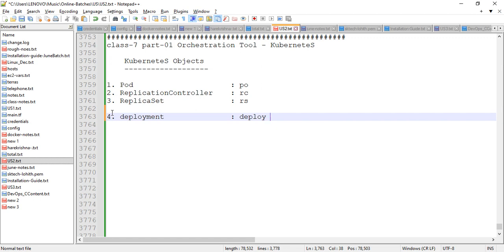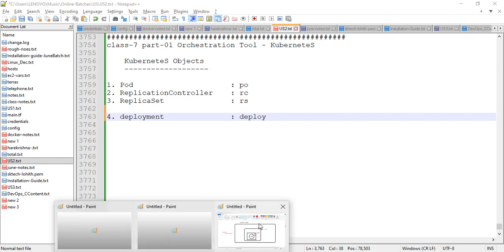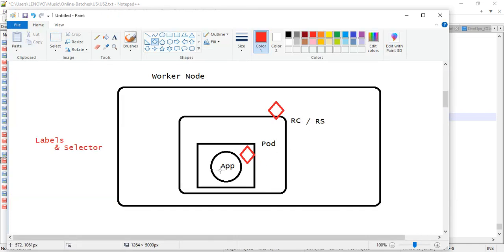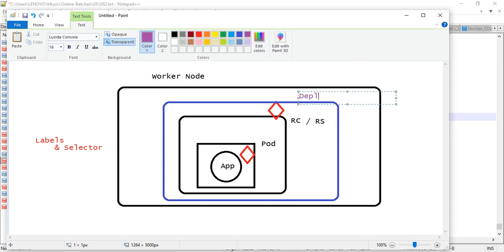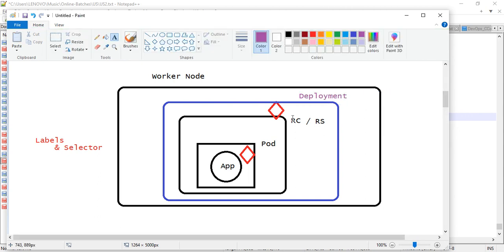I have explained the hierarchy, right? Your application runs inside your container. On top of the container, the pod is running. On top of the pod, either RC or RS is running, right? Now the deployment. This is the object that runs on top of all this stuff. So this is your deployment object.